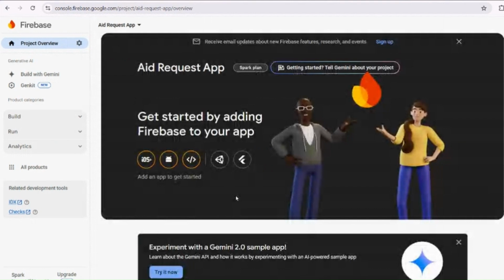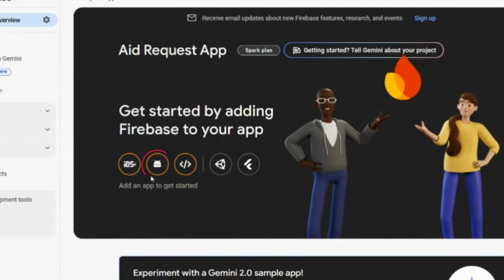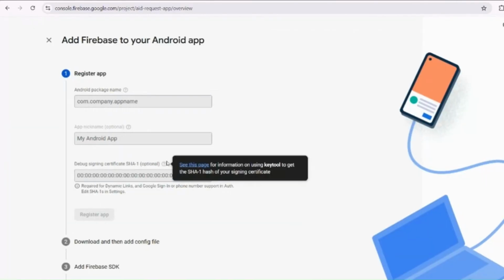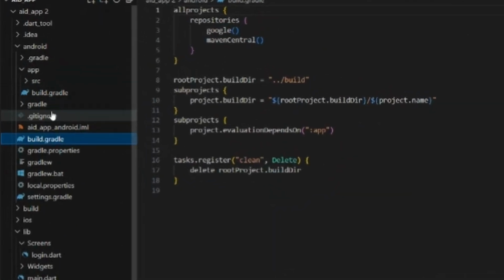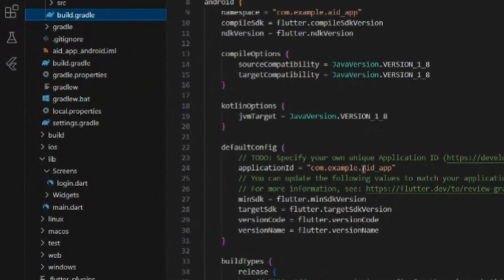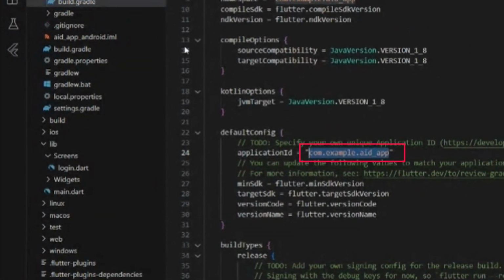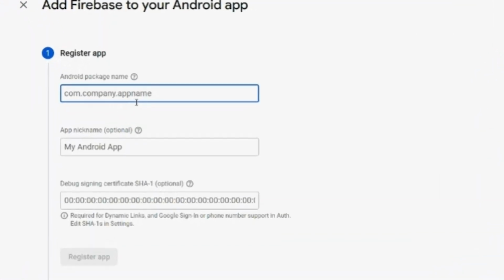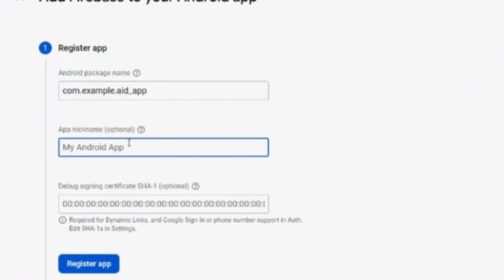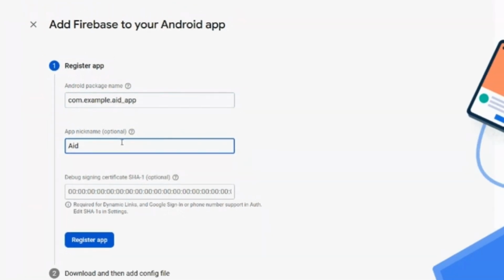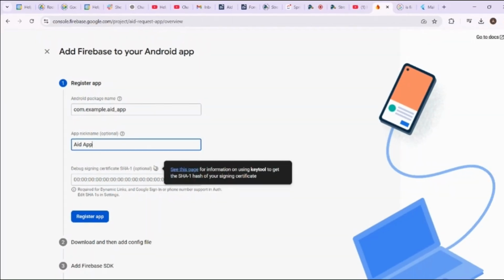Now, as our Firebase project is ready, we can start the integration process to connect our Firebase to our app. Click on this Android icon. You need to find this Android package name. You will find this name in your app level build.gradle file. Copy this name and then paste it here. After that, you just need to give your app a nickname. It is optional, you can give any name.